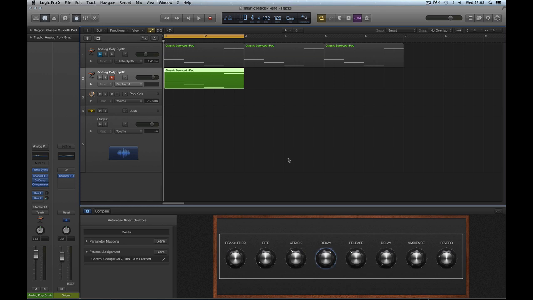So there you go. That's your smart controls, and I hope that's useful.